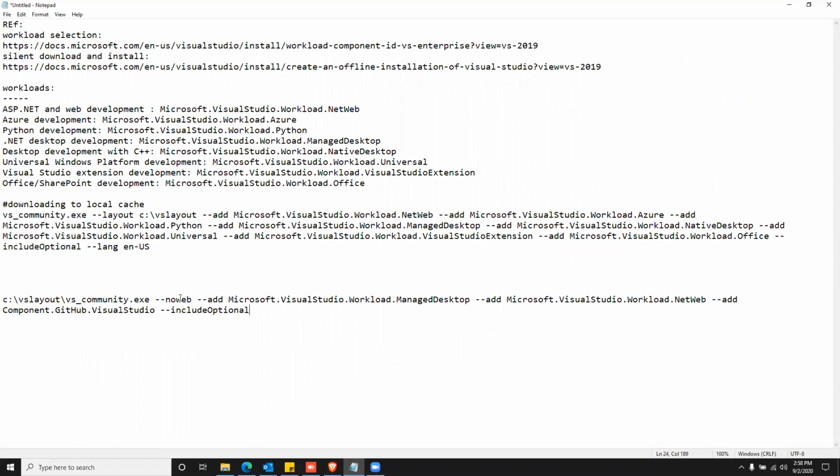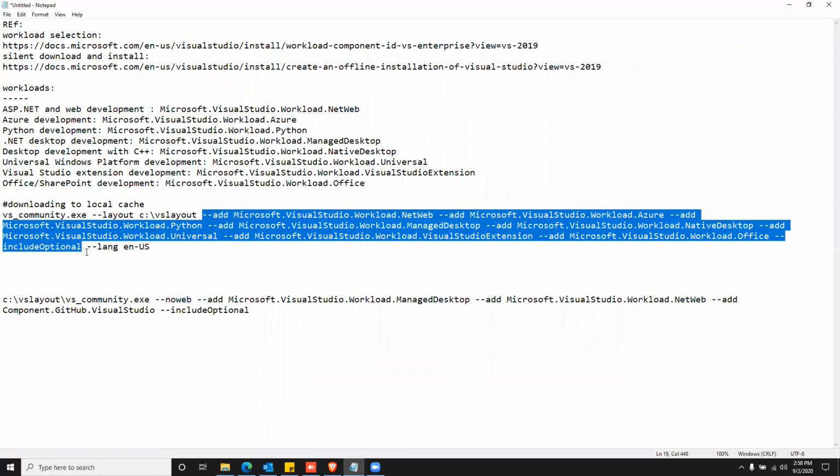Community or enterprise, everything differs. Now it means to use the local caching. Add, till the include optional part. Language, anyway, it depends. Only that part, English, will be downloaded.